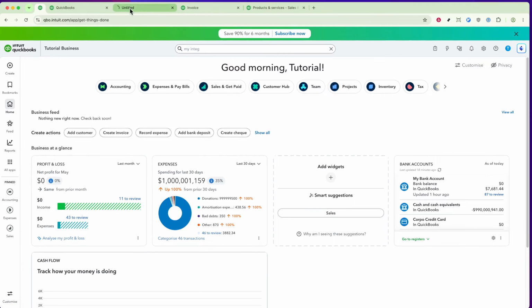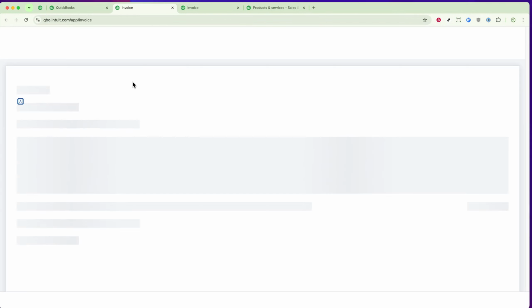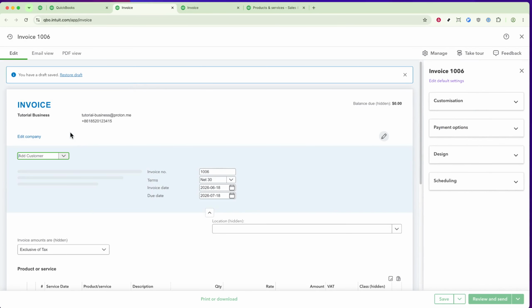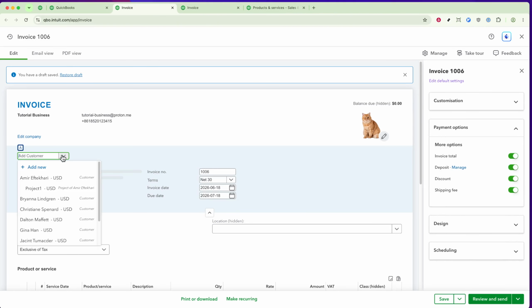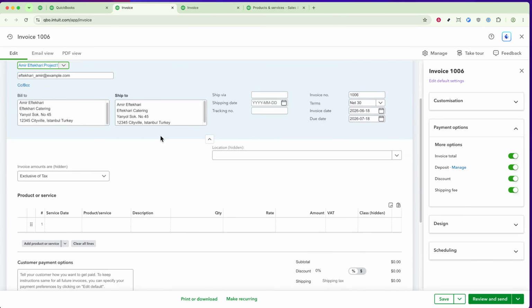The first step in creating the invoice is to add your customer's name. This ensures the invoice is tied to the correct client. Once the customer is selected, add the products or services you're billing for. Be sure to include clear and detailed descriptions of each item so your client knows exactly what they're being invoiced for. Next, review the amount listed for each line item.